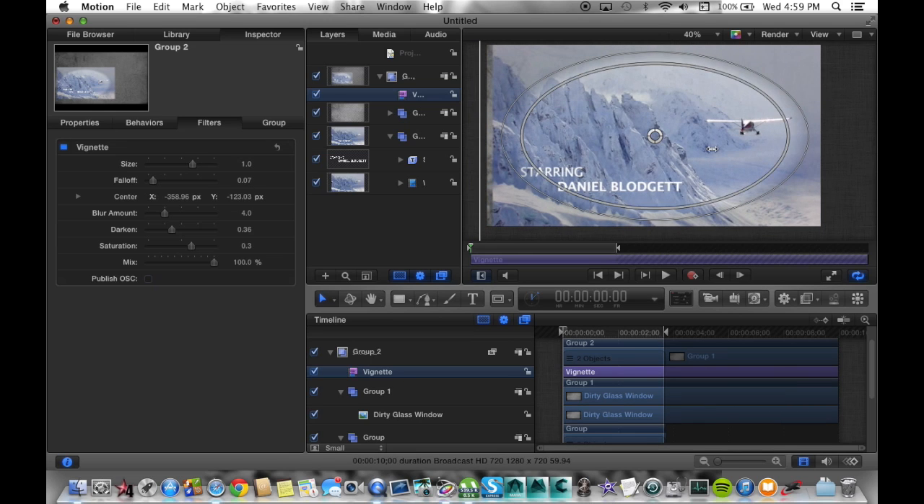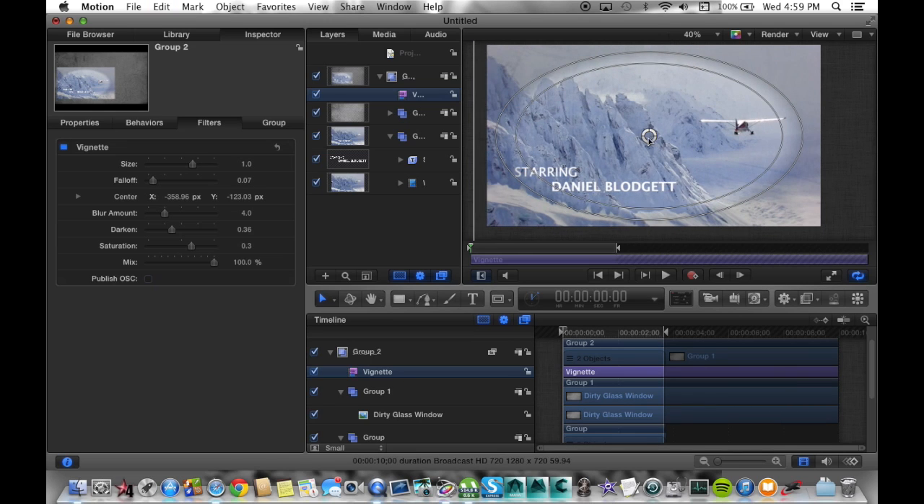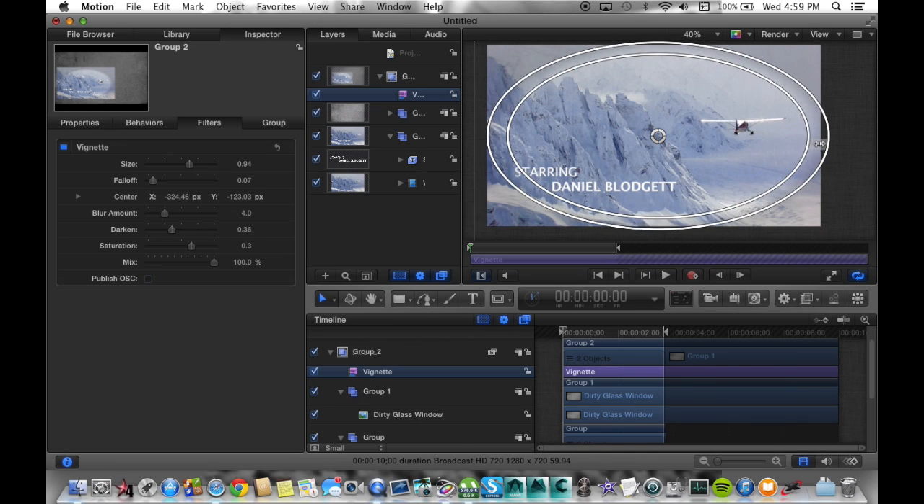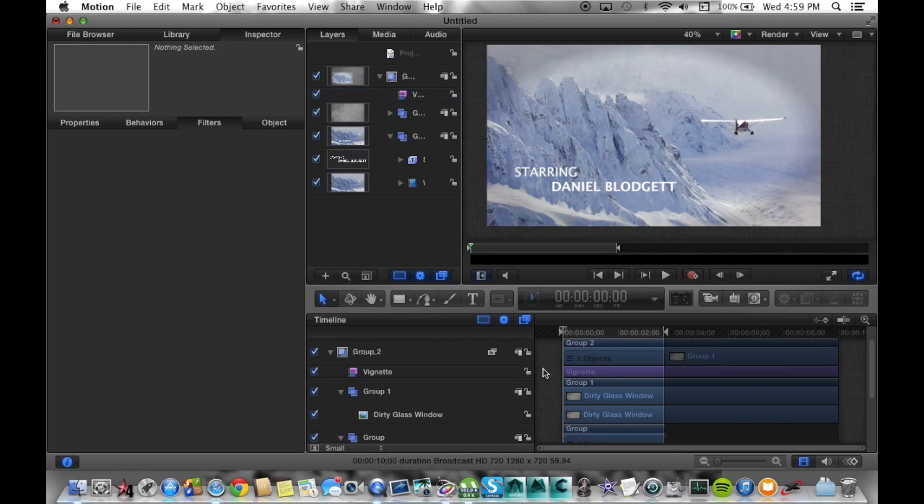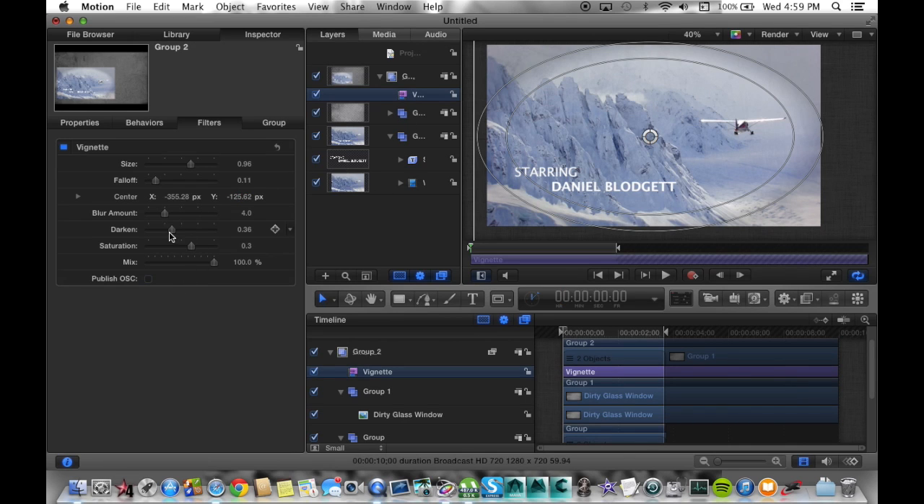I just thought you guys want to know. I wish I knew that when I first started. It's a little bit confusing. And I'm going to make the fuzzy part a little bit more. Okay, and I'm going to put the darkness down because that's pretty strong.